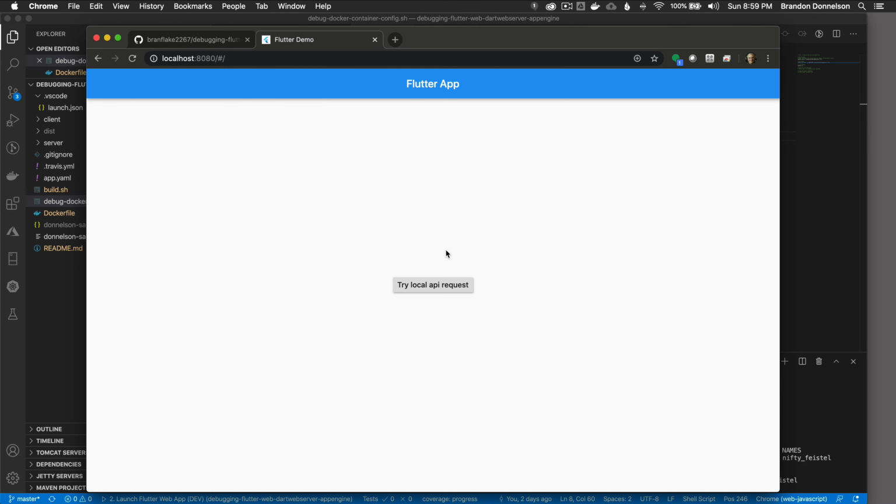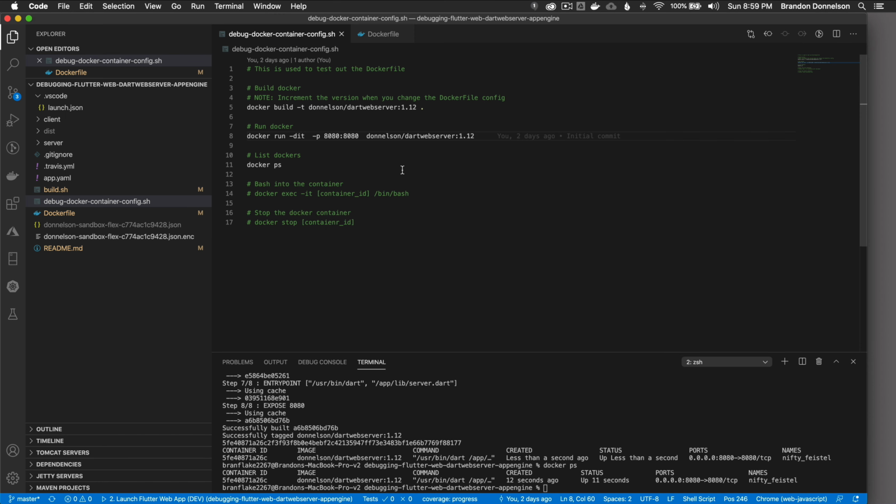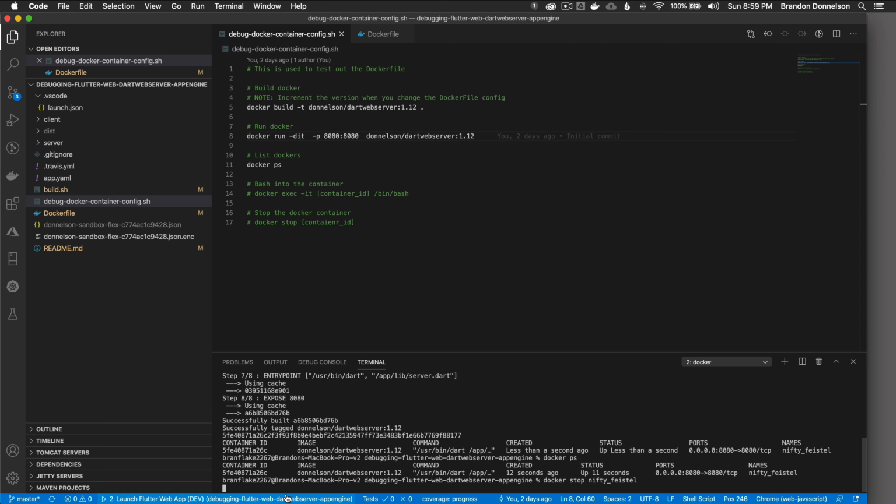So if I press on try local API request, this is going to send the request to the production environment. Okay, so the board is green. It works. Now, it wouldn't work the very first time because the endpoint wouldn't have been hosted yet. Okay, so that's great. Everything works. I know it's working, so now I want to stop the Docker container, so I could go Docker stop nifty fiestel, which is the name of the container. I could use the ID or name in these operations or arguments for Docker.